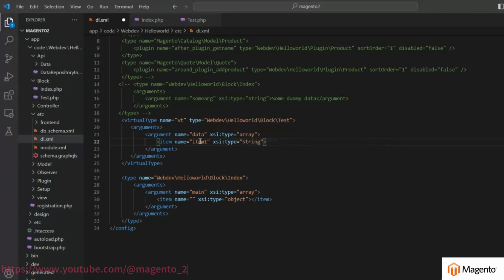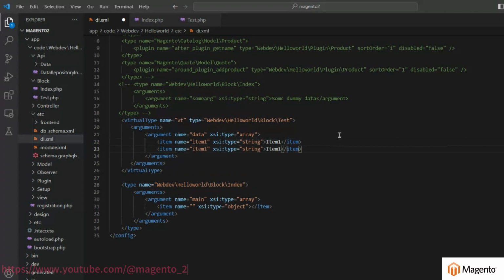So I will pass string. You need to pass some data here. So what we did for the type in the previous video. Another argument you can pass. So you need to pass a unique key, so those two keys will not match.